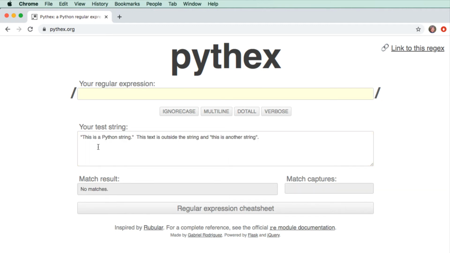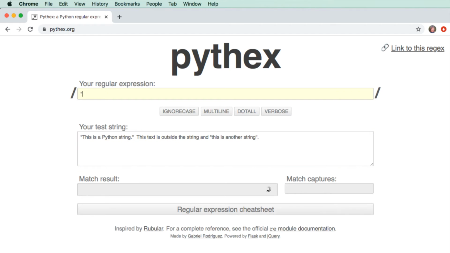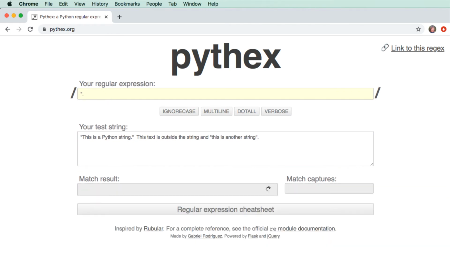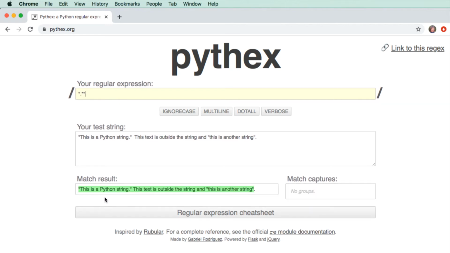Suppose we're trying to extract double-quoted strings from this test string. I would like to extract this string and this other string. Now, if I write double quote followed by any character 0 or more times, followed by a double quote, I get everything from the first double quote to the last one. This is one match. This is not exactly what I wanted here.